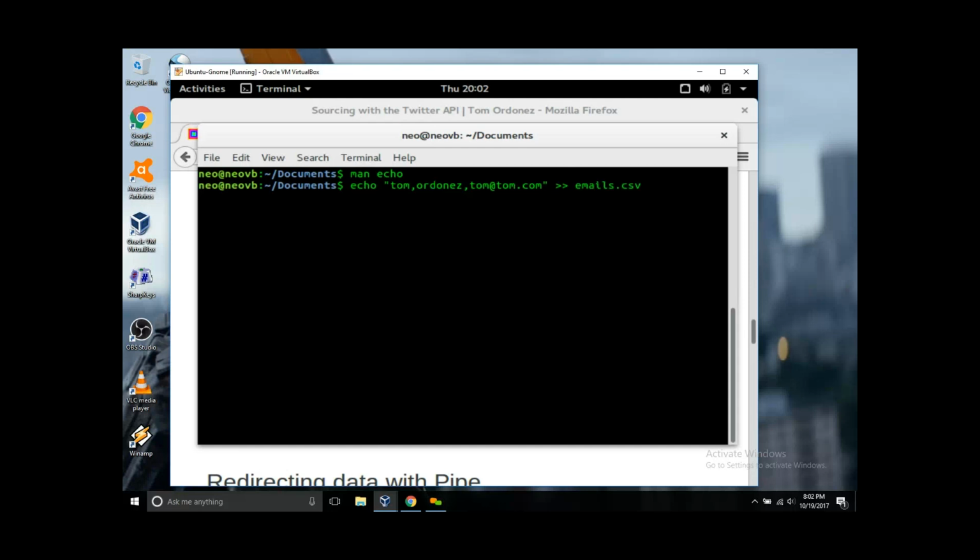So if I do that, you'll see that nothing happens. But if you do cat emails, you'll see that that row has been added to the end of the file. The other command was the pipe, which is something that we're going to use now. And let's see. I think the example was using cat, counting the number of lines.